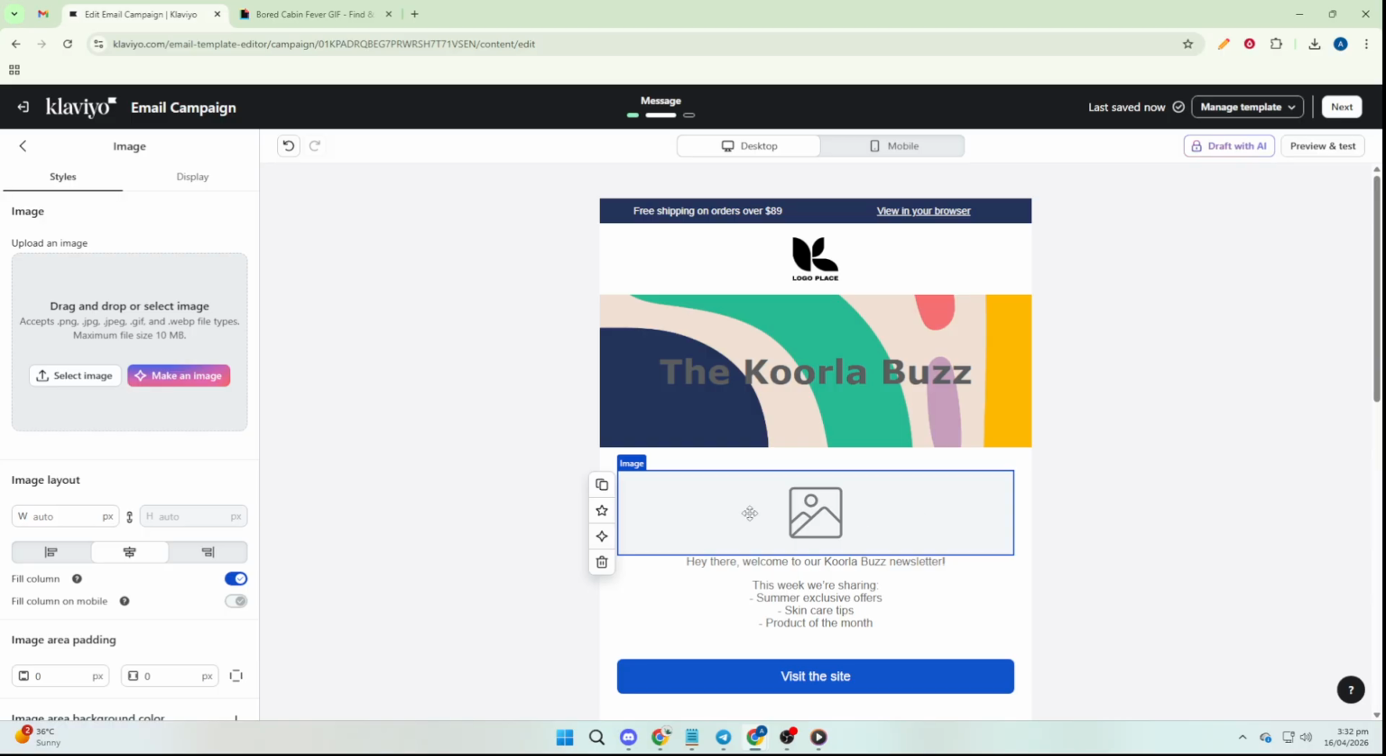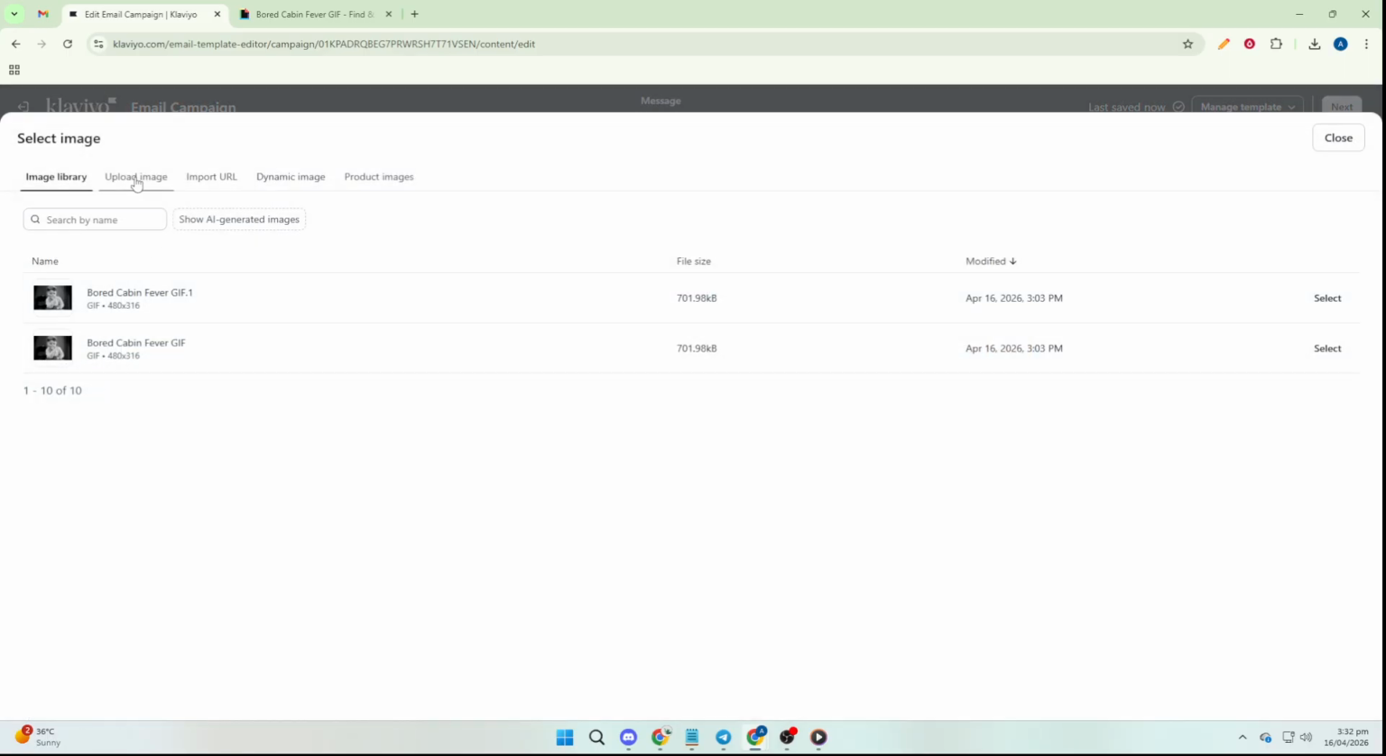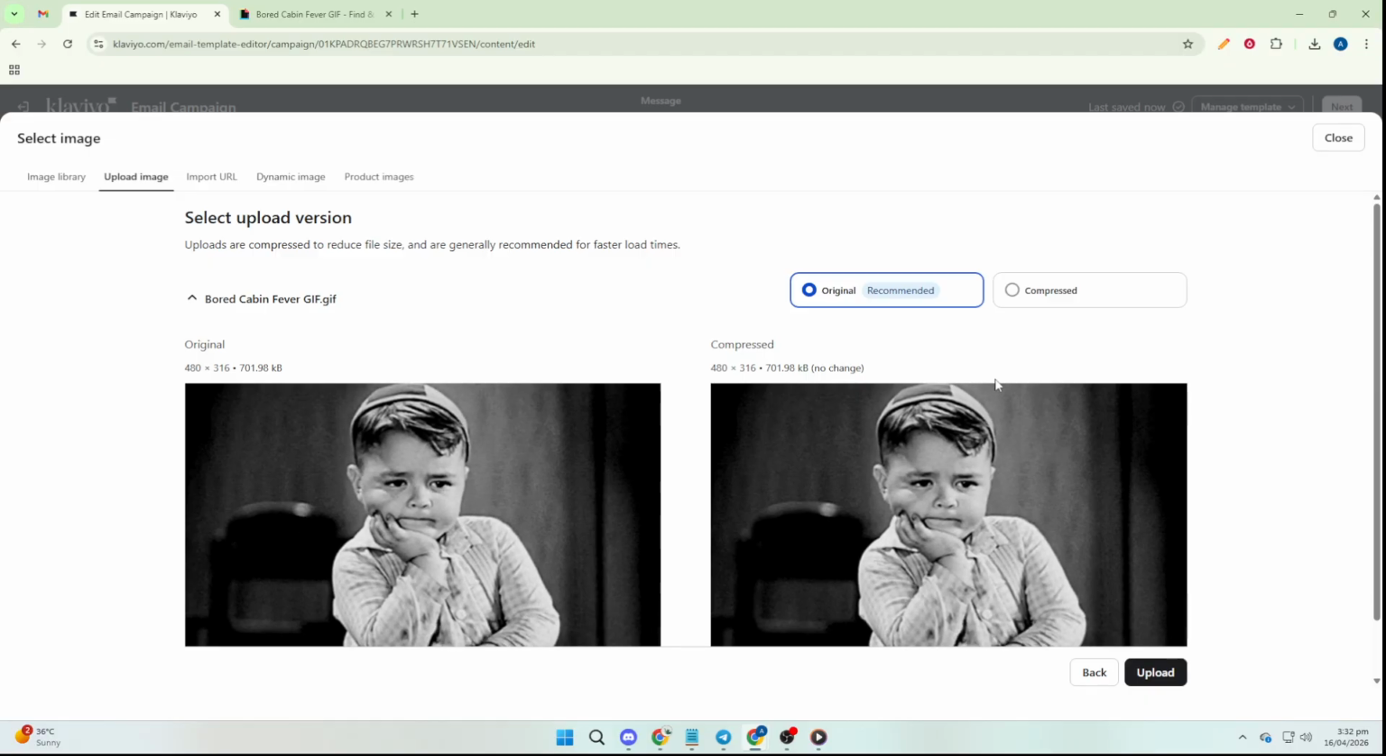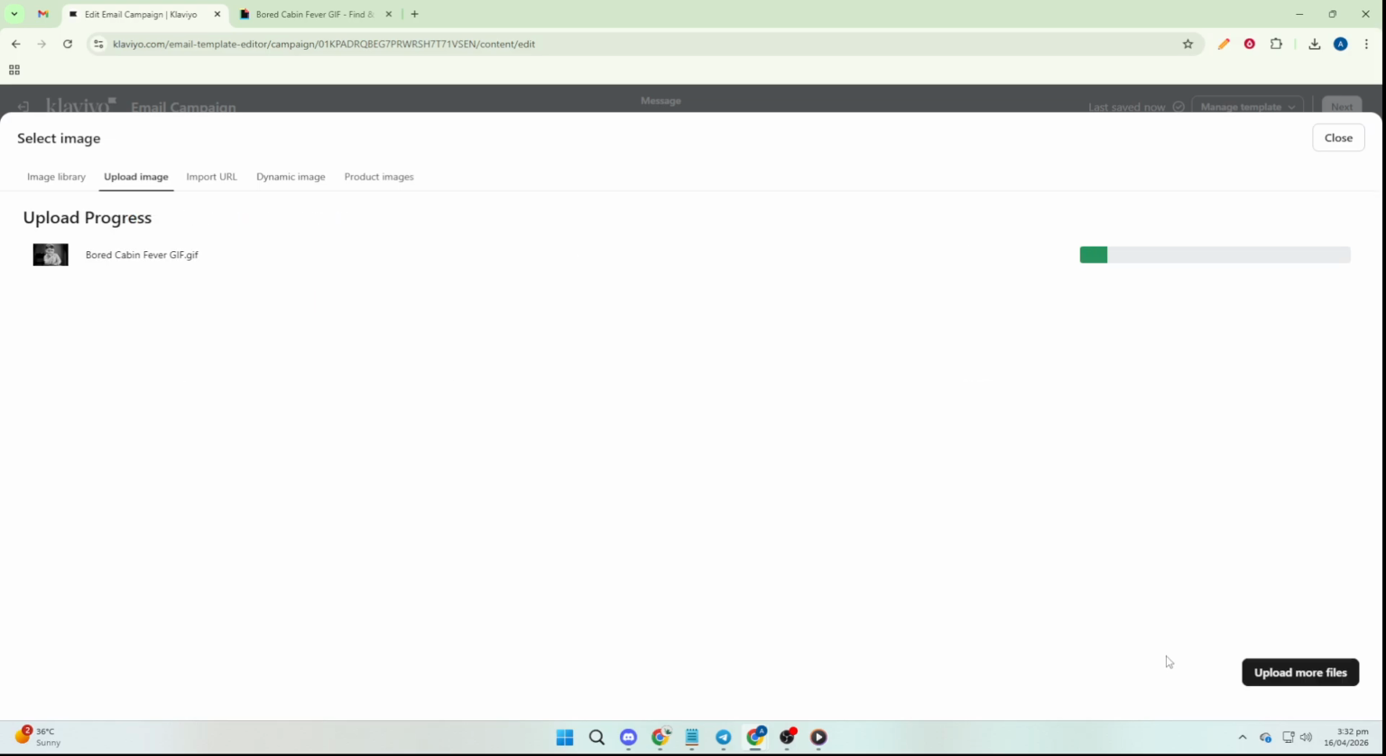With the block in place, click the image area to start your upload. Choose Upload Image, then select your GIF file from your computer. Klaviyo treats GIFs just like regular images, so there's no special format or setting to worry about. After the upload completes, the GIF will appear in your email.